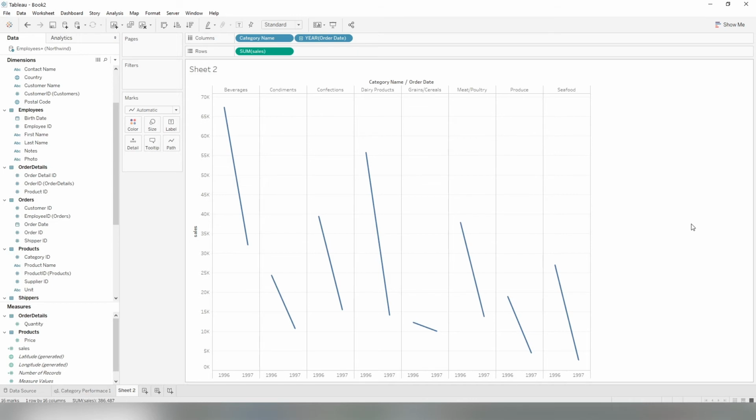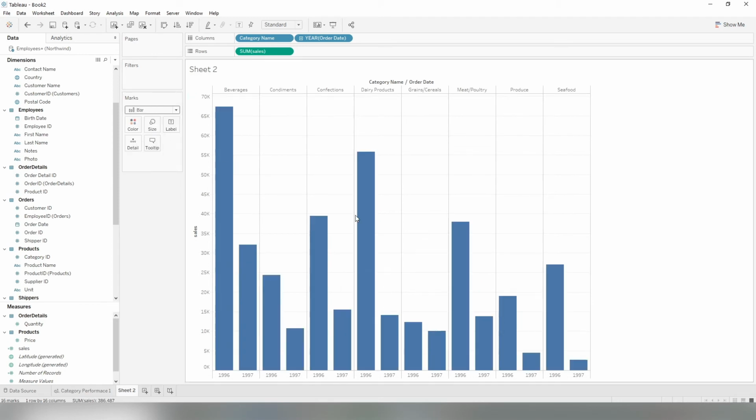But by default, whenever we're dealing with date information, Tableau thinks we are going to create some trend chart. So it will create a chart like this. But here we do not want the trend chart. We want the bar chart. So we manually click this one and select the bar chart like this. So this is the bar chart by category name and by year. You can see here, right?